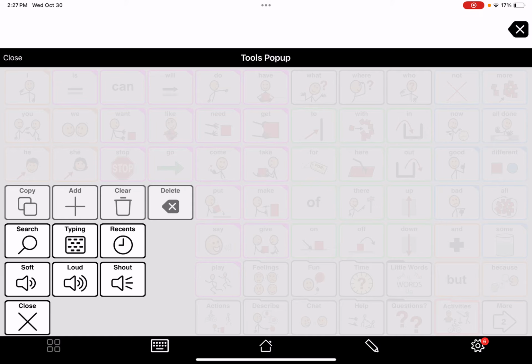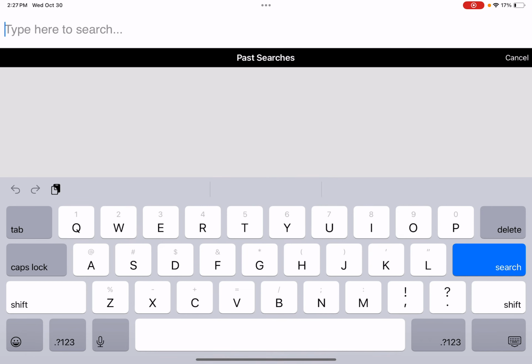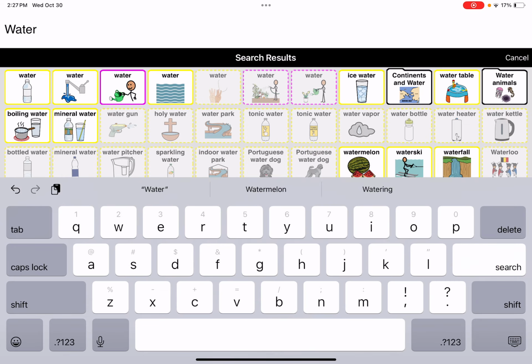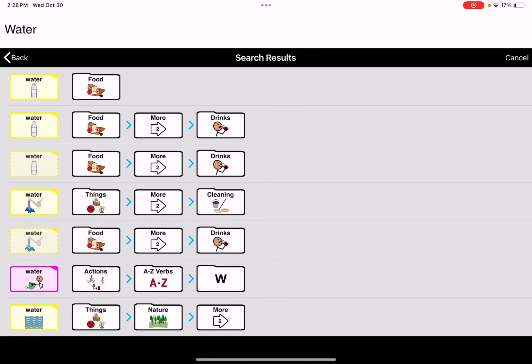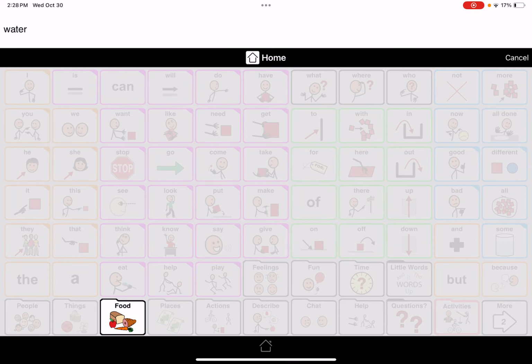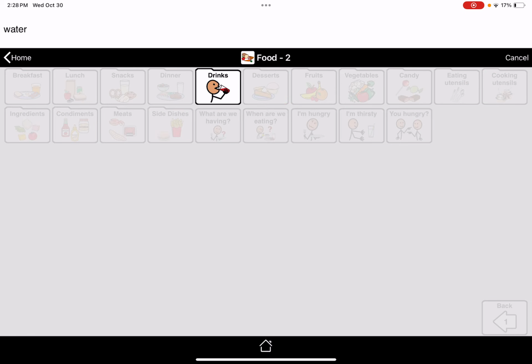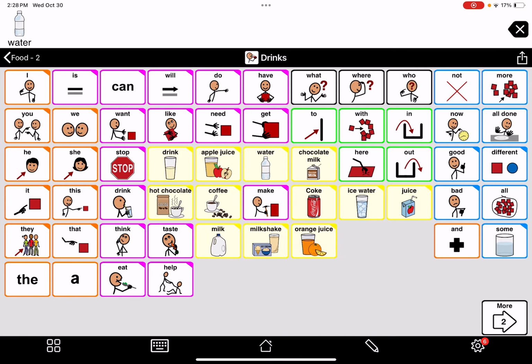So one really cool feature in here is the search feature. So say I want to figure out where the word water is. So again, they have it in multiple locations. Let's say I'm talking about water as in I want a drink of water. So whenever you click that, it will show you exactly how to get to it. So it's under food, more, drinks. Water.